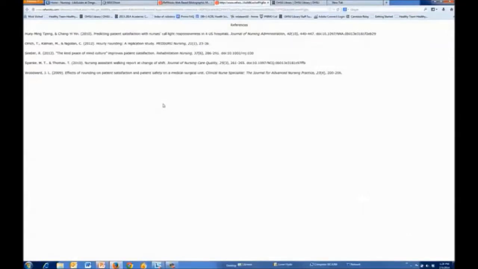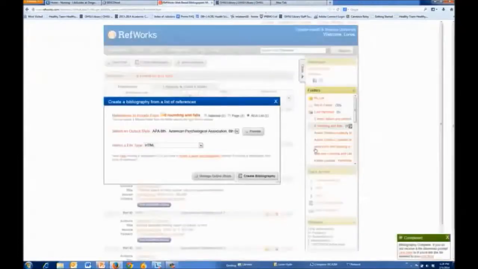It's important to know that RefWorks does make mistakes, so you need to verify that your citations are formatted properly. So it can cause errors. It's sort of a garbage in, garbage out situation.